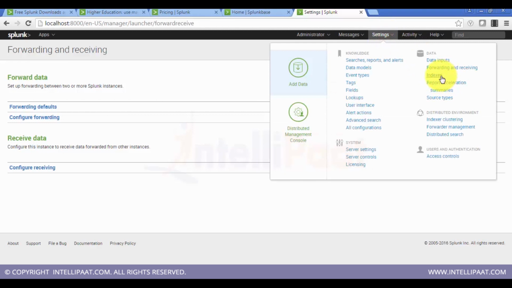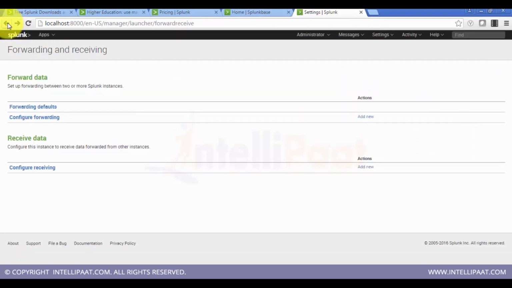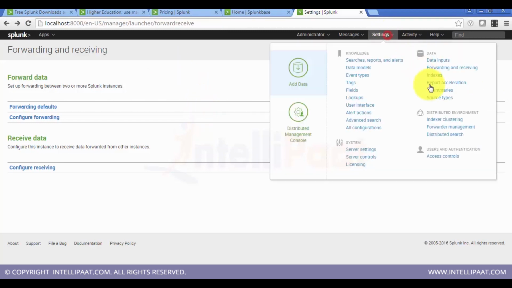Next we have report acceleration summaries, which we won't be touching as of now because they have a totally different presence in the knowledge objects as well. I can just explain that report acceleration is something used by knowledge objects to speed up their searches. Instead of a search taking a lot of time, if report acceleration is enabled, those searches will be completed very quickly, and this is done for very premium searches.